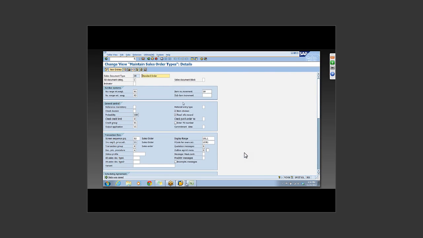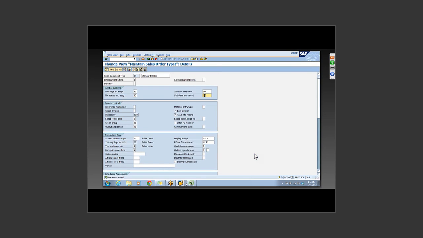What do you mean by the higher-level item? You know BOM, right? The components are getting bigger. What do you call that? Subcomponents. After 10, 11, 12, 13, 14, whatever, how many components you make in your BOM, that will go to your sub item. Maintain my item number increment.